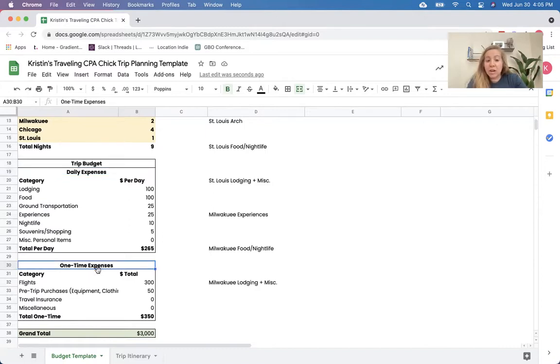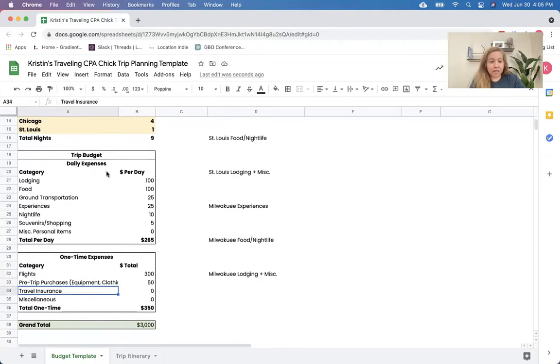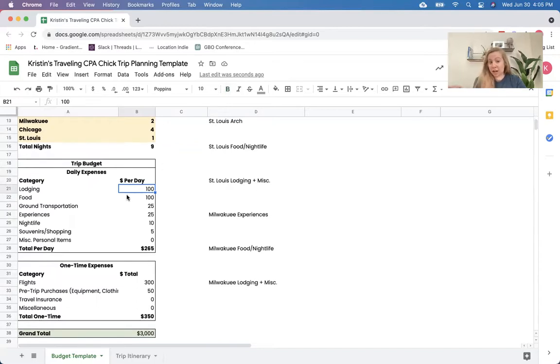And then you have your one-time expenses that you're going to spend before your trip, likely to allow you to go on this trip, like purchasing flights and any pre-trip equipment that you have to buy. Let's say you're going on an outdoor adventure and you need to buy camping gear. That would all be factored in here, as well as travel insurance. So I'm going to go ahead and fill this out for my trip.